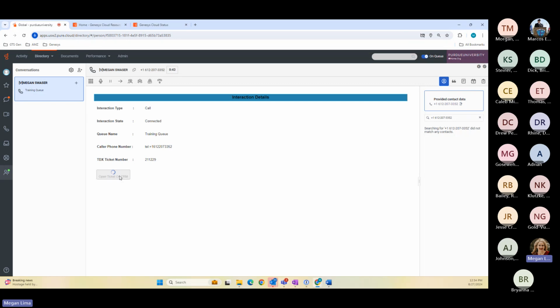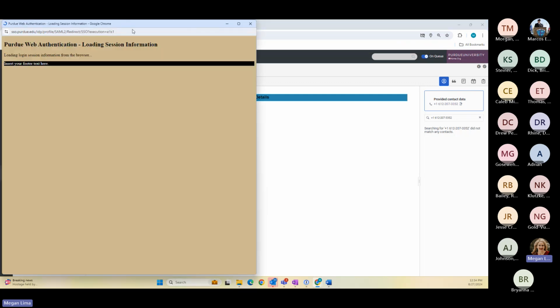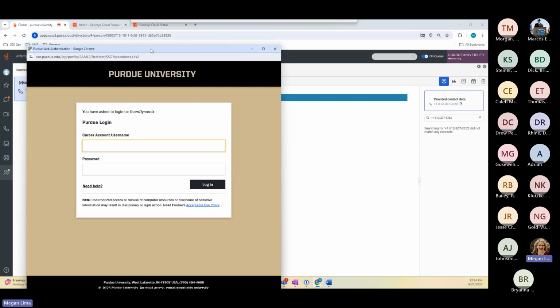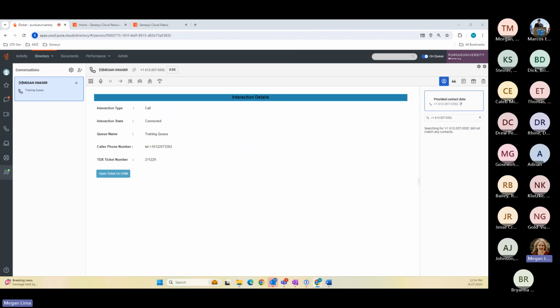To find out that ticket number, I click on the link and I'll be prompted to log in to my Team Dynamics to look at the details of that ticket. Within the ticket in Team Dynamics, I'll also have the identifying information for the call. But when I'm handling this call, I should have seen answer. And when I answer the call, thank you for calling the training queue. This is Megan. How can I help you?